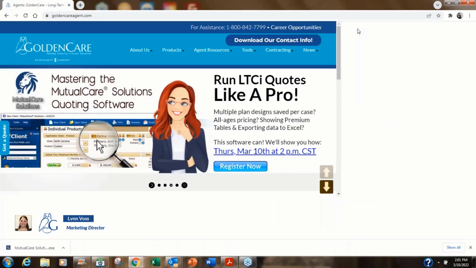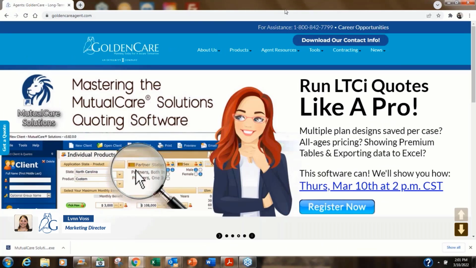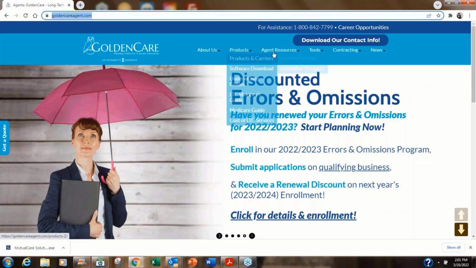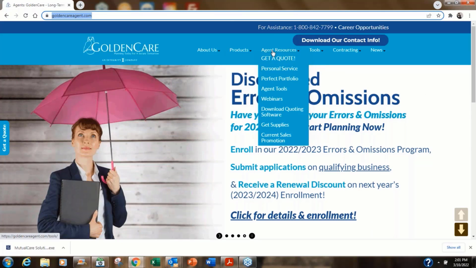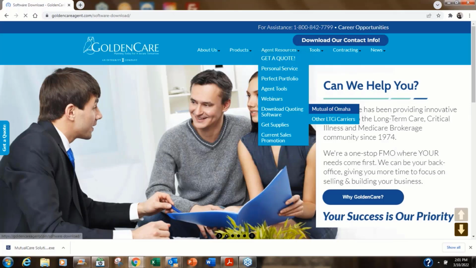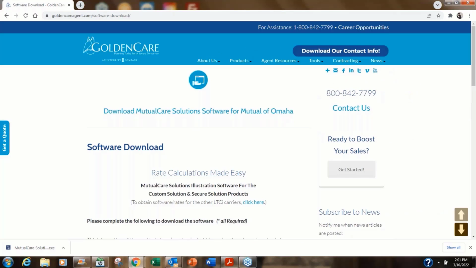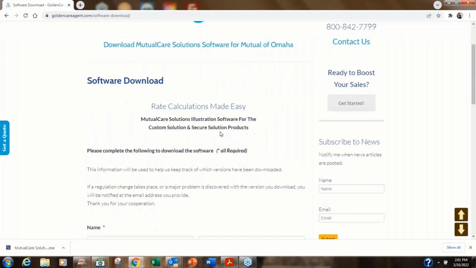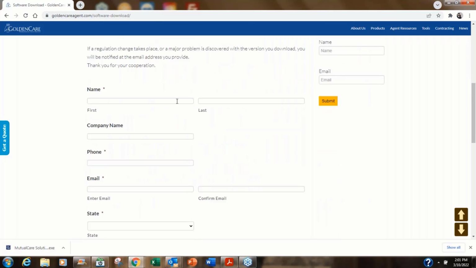The software itself can be found on our Goldencare agent website. So goldencareagent.com. On the home screen, you'll find the software download under resources. Download quoting software, and there is a special menu item for the Mutual of Omaha software. There is some basic information at the top, and there is a form to complete to request the software.